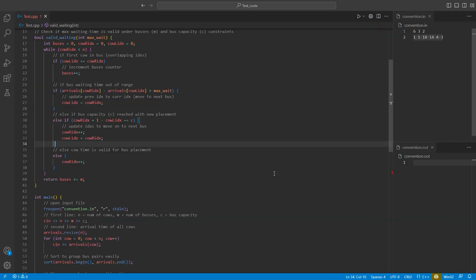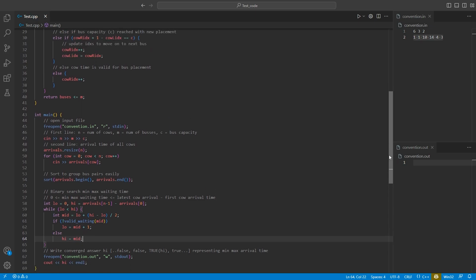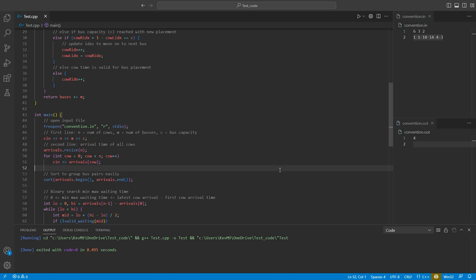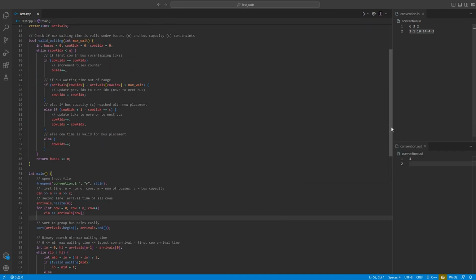So let me just zoom out and check for any issues. Forgot a semicolon here. And let's go ahead and run our problem solution. We got a result of 4. That is exactly what we want. Therefore, this is our final solution.